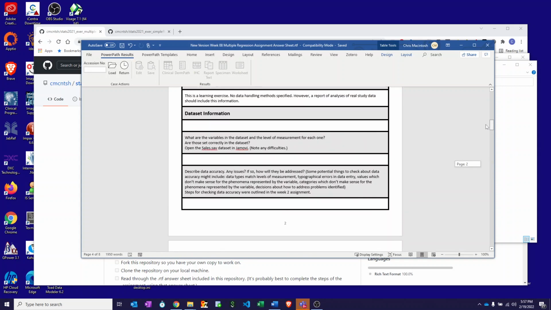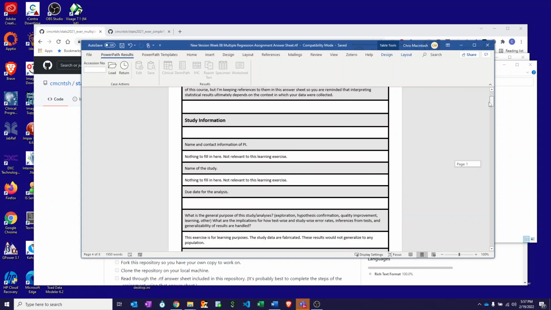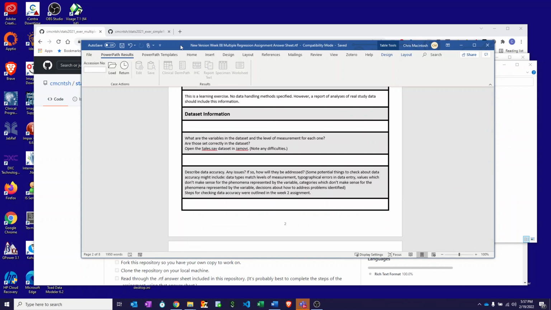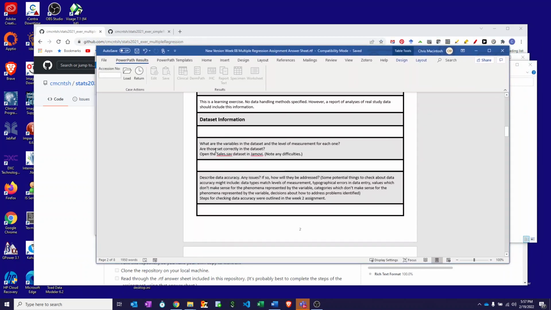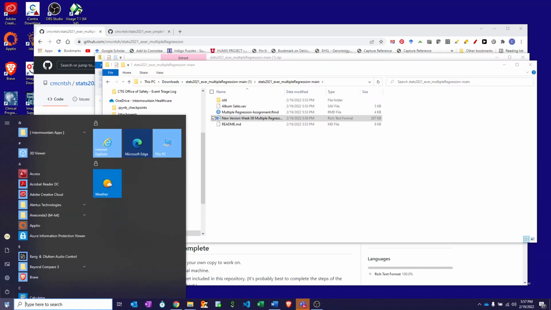So now that we have our files downloaded, then we can go to the dataset information, and we're going to open this sales.sav dataset in Jamovi. So I'm going to open up Jamovi.